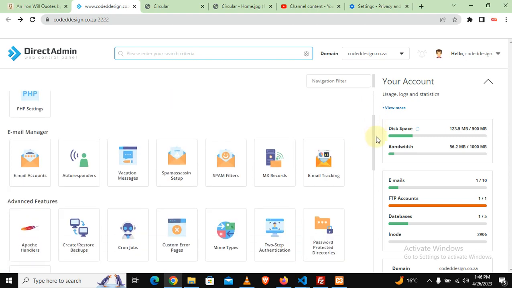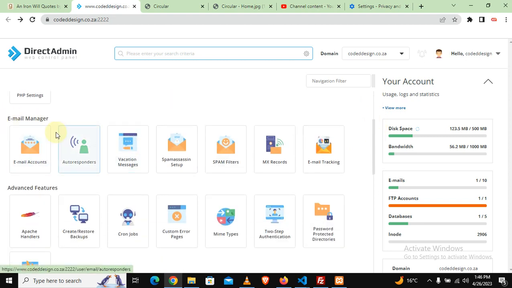Okay, and what else? Now here you are dealing with emails. This is where you can create an email account, which is the email account that I told you, developer at coded design. And other things here, to be honest, I haven't used.